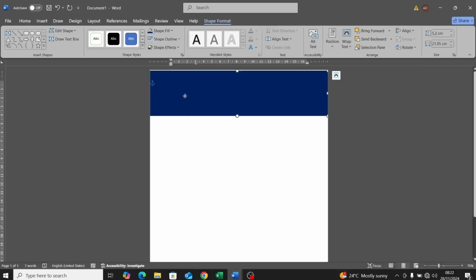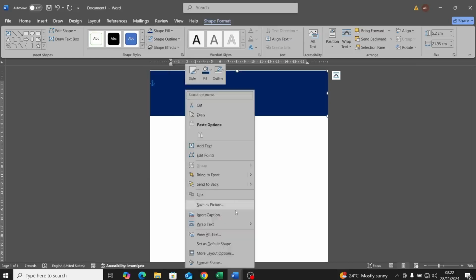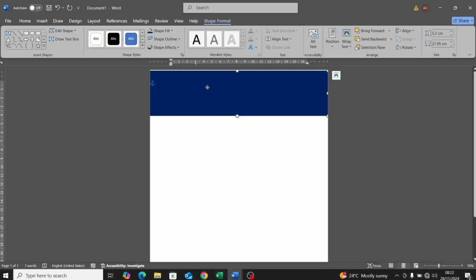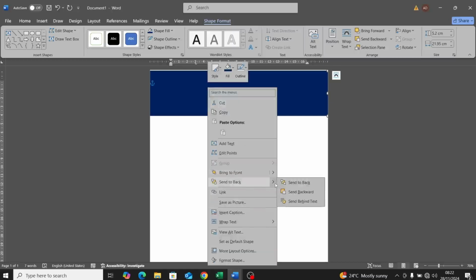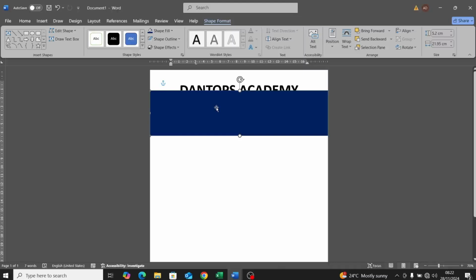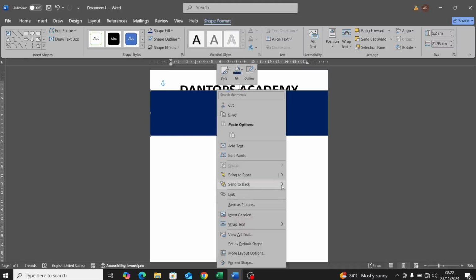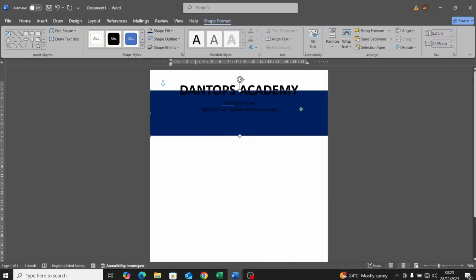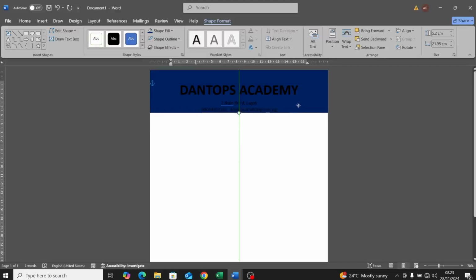Now I'm just going to tap here and click on, let's say, send to back. If not send to back, you have to click on it again. Then this arrow here, I'm going to click send backward. Let's see if that has been done. Okay, it did not send backward. Let me do something again: send behind text. Let's see. Send behind text works, so I'm going to send it behind the text.